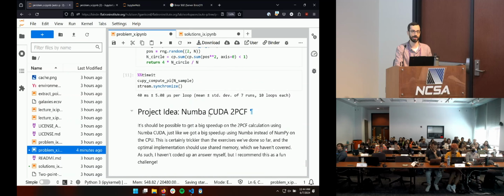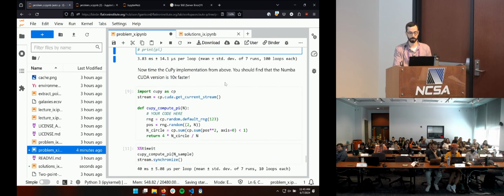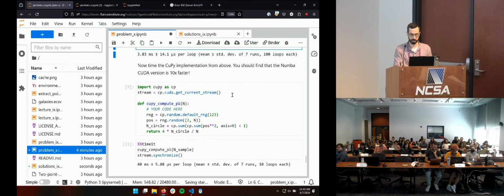I pitched my own project idea for you all at the bottom here, which is if you wanted to write a Numba CUDA version of the two-point correlation function, that could be really, really fast, and that sounds fun. I haven't done that myself, but it could be a cool project.